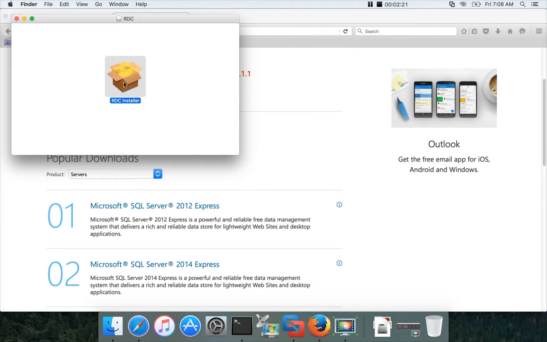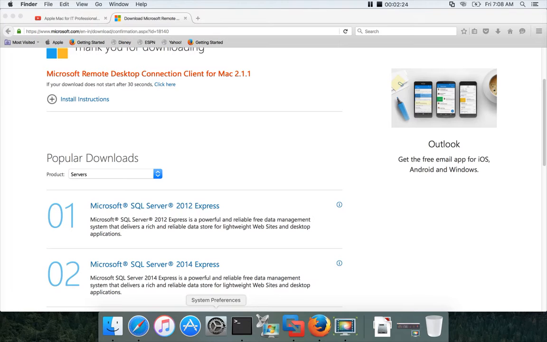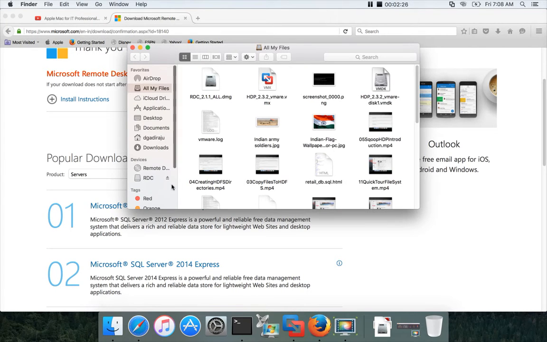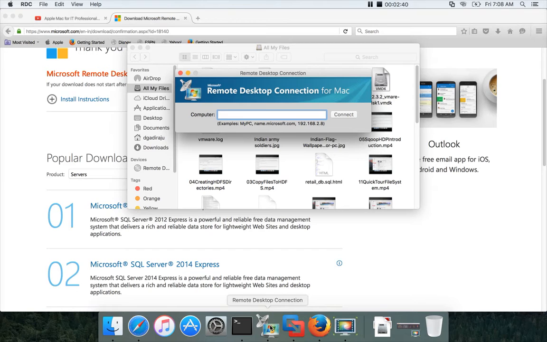Now it is installed. Close it, close it. Once any software is installed, make sure it is ejected from here. So eject it. Okay, it is ejected. Now you can actually give the IP address of the remote computer.